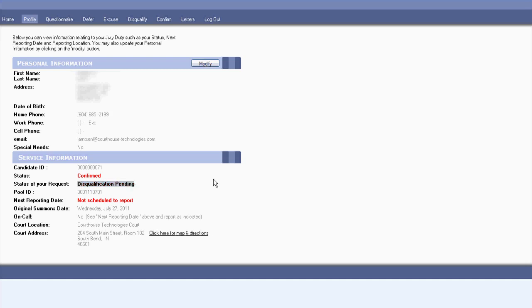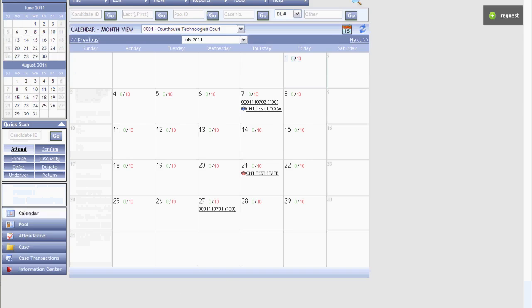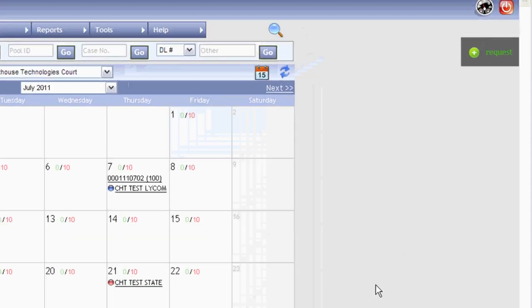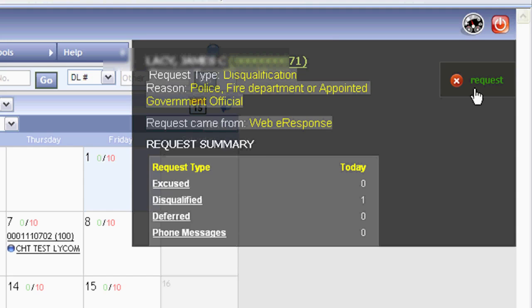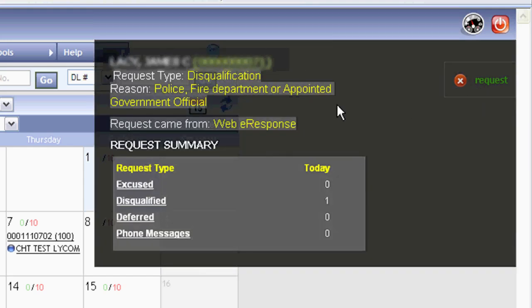Once the juror makes his or her request, it automatically uploads that information into the jury system. You will see this as you're working in Courthouse JMS because the little Request tab in the top right of the page will go from white to green, as shown here. When you click on it, it will display the last request that came in and provide you with all of the information of the request, whether it came from IWR or IVR.